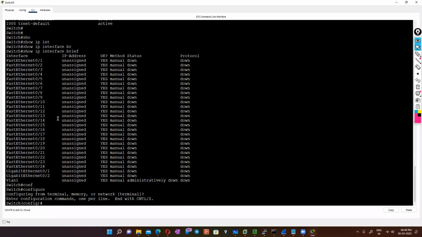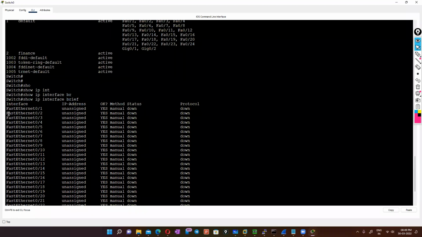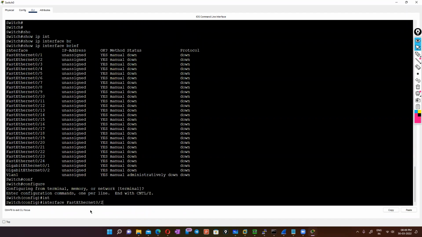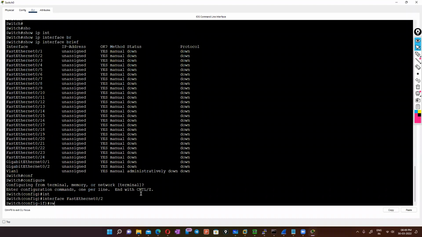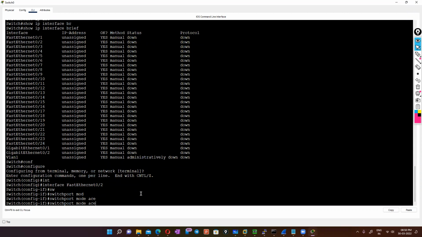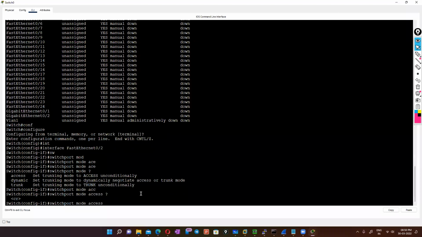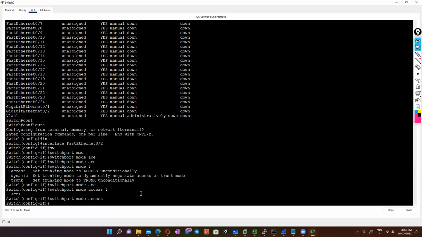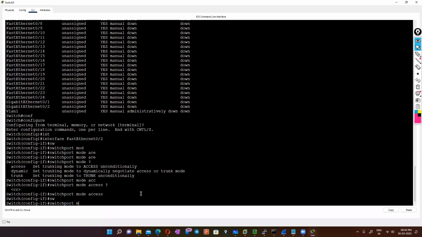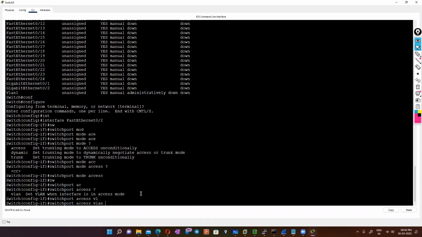Command from privilege mode, configure. Then I want to configure the interface, so interface configuration and the port ID, this port. Copy, paste, enter. So command switchport mode. First, you have to make the port an access port. Switchport mode access, then give question mark, enter. So it became an access port now. So switchport access, right? Then VLAN 2.